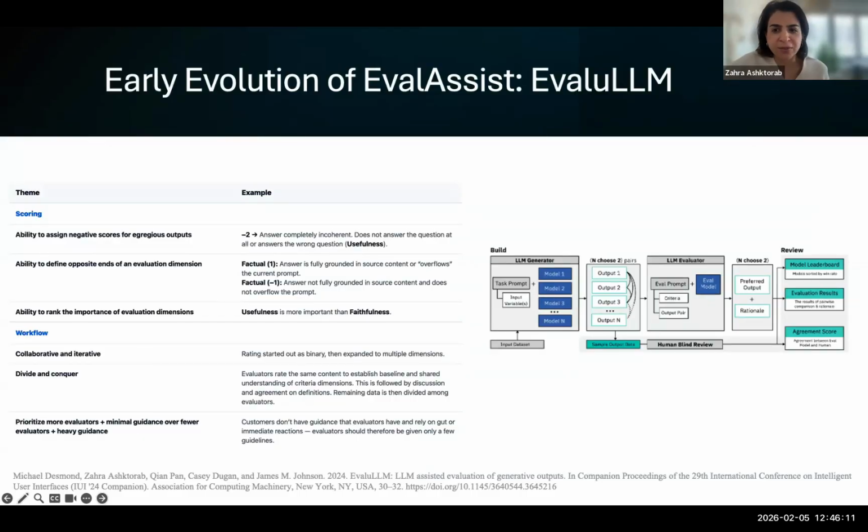So from interviews and early use, we saw that teams wanted flexible scoring, the ability to define dimensions, assign negative scores, and express that some criteria mattered more than others.